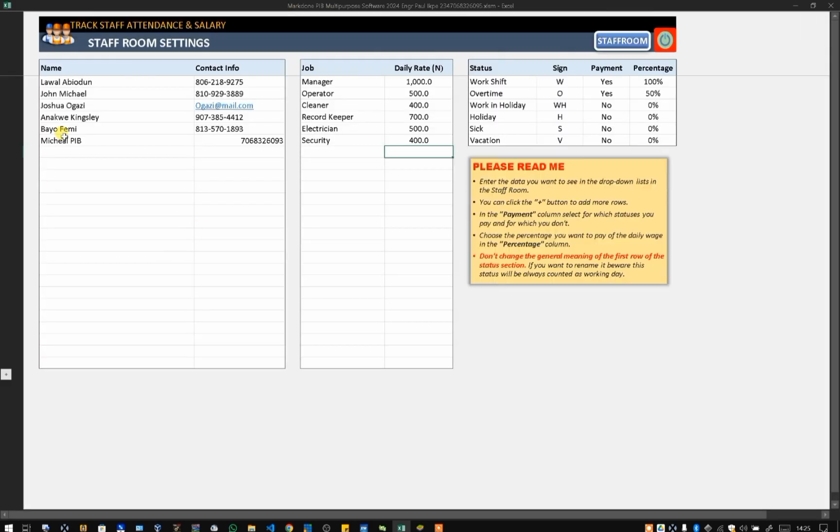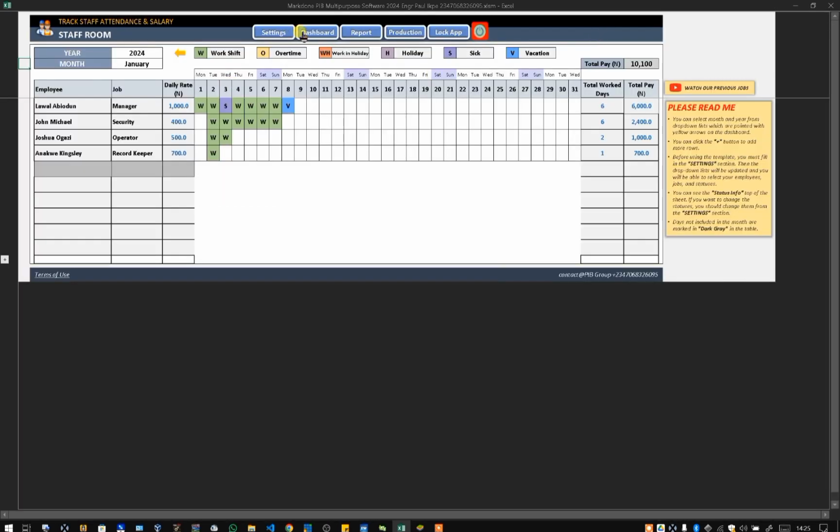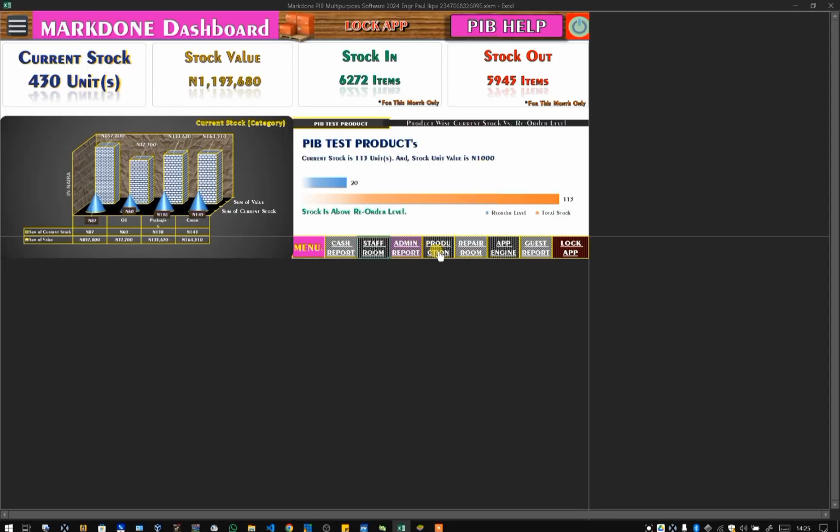This is the settings where you can input things like new staff, new information of staff, their position, the amount of money for each position, the overtime, whether overtime will be paid, whether holiday will be paid, whether sick will be paid, and the percentage to be paid. This is where you do all that. So let's go back to staff room, then back to dashboard, then back to admin. We're just coming from admin, showing the general reports.